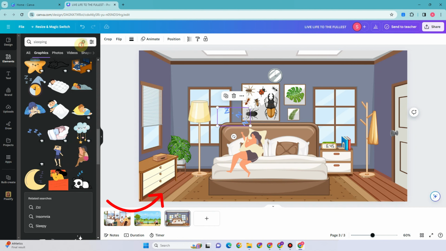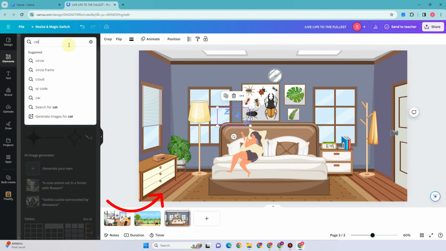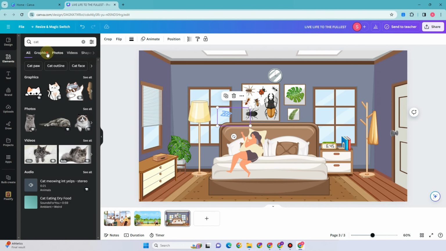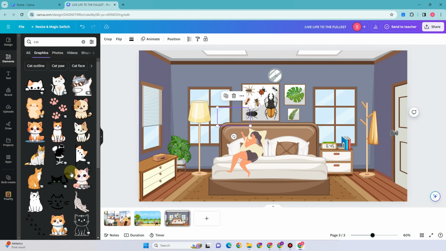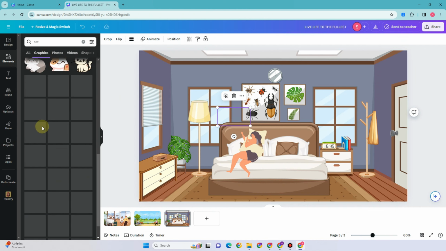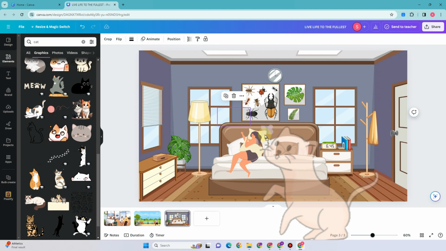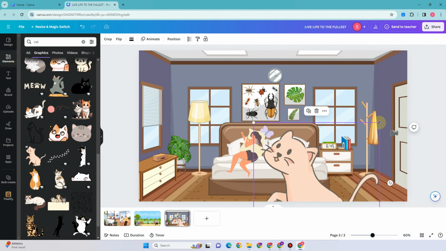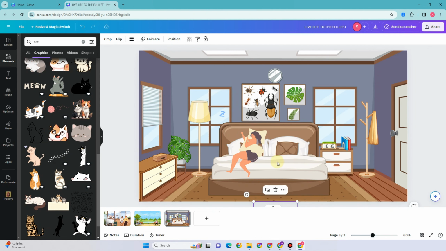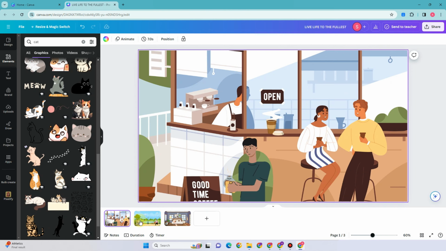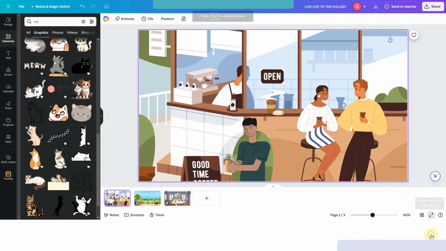Okay, and then last is cat graphics, and then move that object below the or beside the bedroom. But actually, everything is up to you. You just have to adjust the size, and this is what it looks like. Okay, so all in all, this is how simple it is to create animated cartoon videos in Canva. As a result, this is what it looks like.